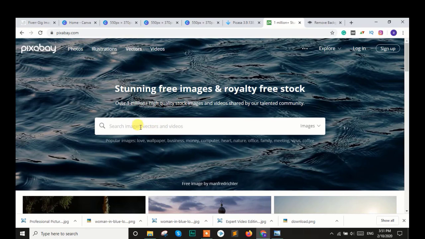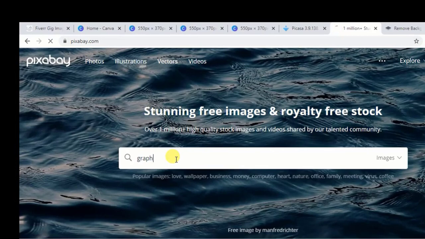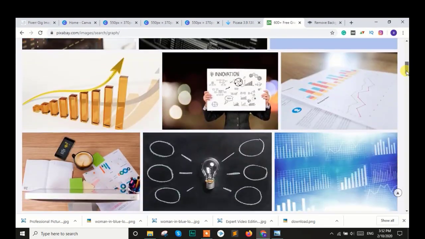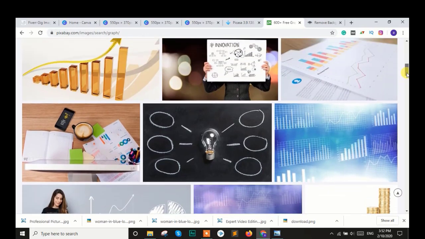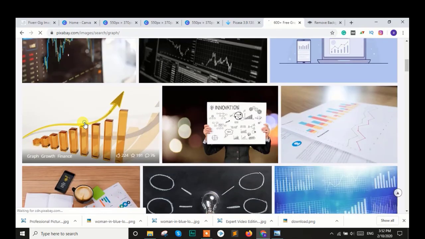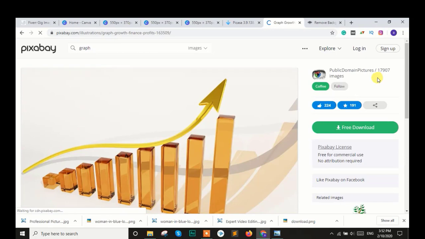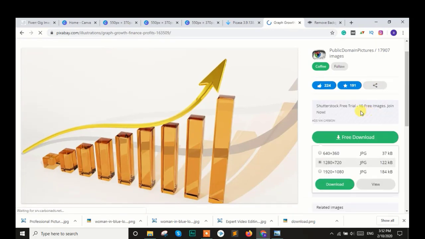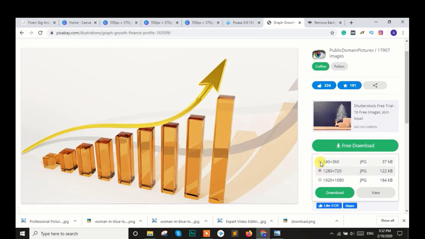For example, if you are looking for some graph that you want to download, you can just write graph, and here are the pictures of the graph that you will get. There will be illustrations like, see, like this, right? You can download this picture from here. You can also adjust the sizes that you want to use, and then click download.